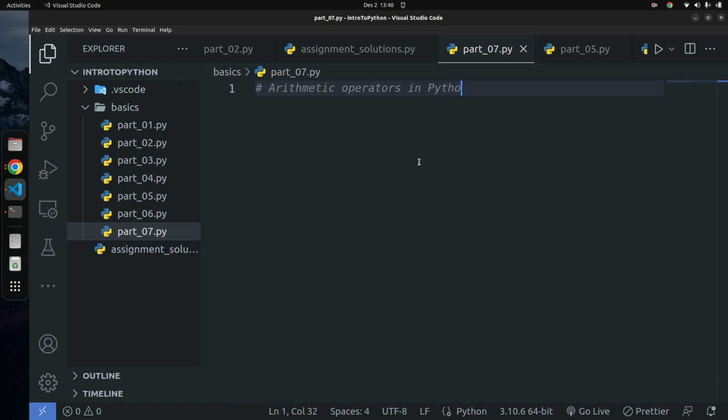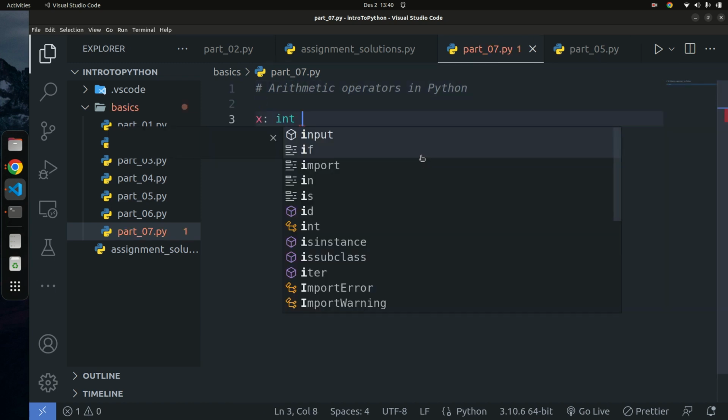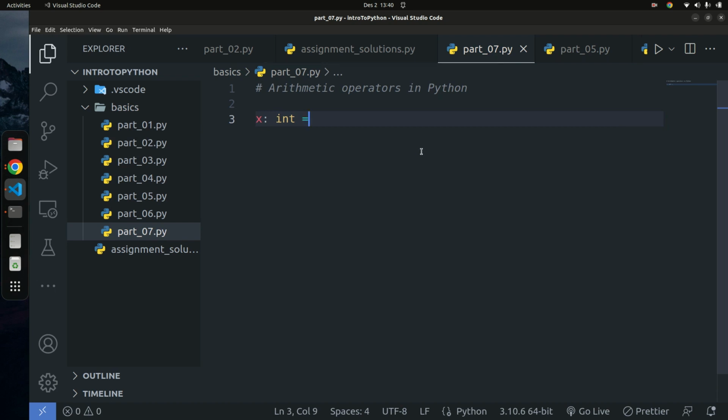We have a couple of arithmetic operators, so let me create a couple of variables. x is going to be of type int, and you're going to store in there 10. And y is going to be of type int, and you're going to store in there 7. So we have x and y, holding 10 and 7 respectively. We can apply a bunch of arithmetic operators. We have the addition operator, the subtraction operator, the multiplication operator, and we also have division.